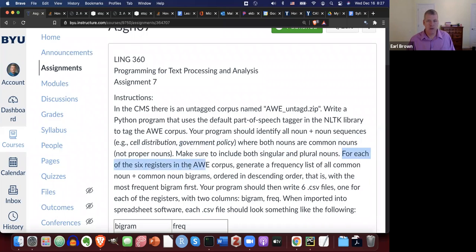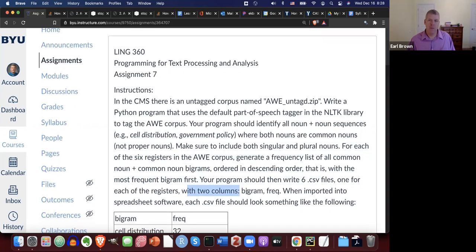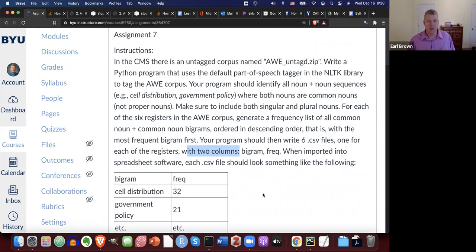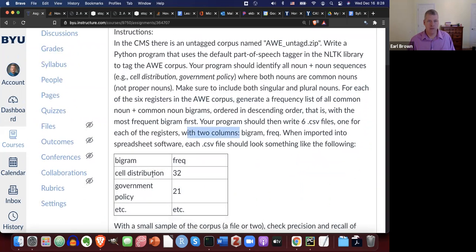For each of the 6 registers in the corpus, generate a frequency list of all common noun plus common noun bigrams. A bigram is a string of 2 words, ordered in descending order, that is, with the most frequent bigram first. Your program should then write out 6 CSV files, 1 for each of the registers, with 2 columns, bigram and frequency. When imported into spreadsheet software, it should look something like this, right? You have your bigram here in column 1, and then its frequency here. And you have 6 of these files.